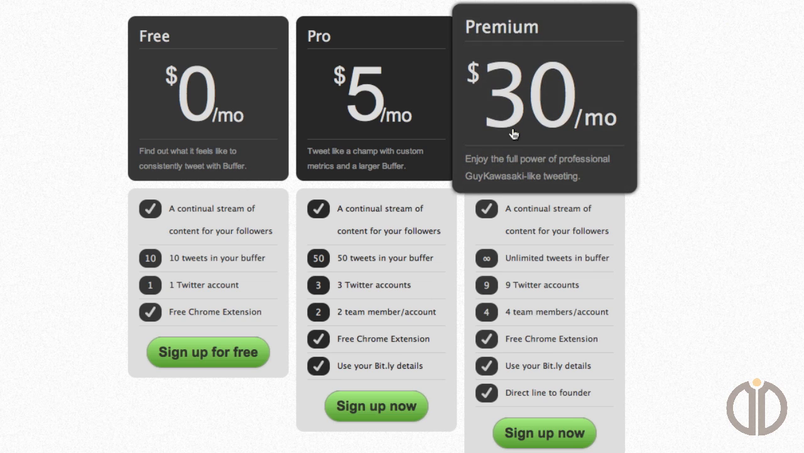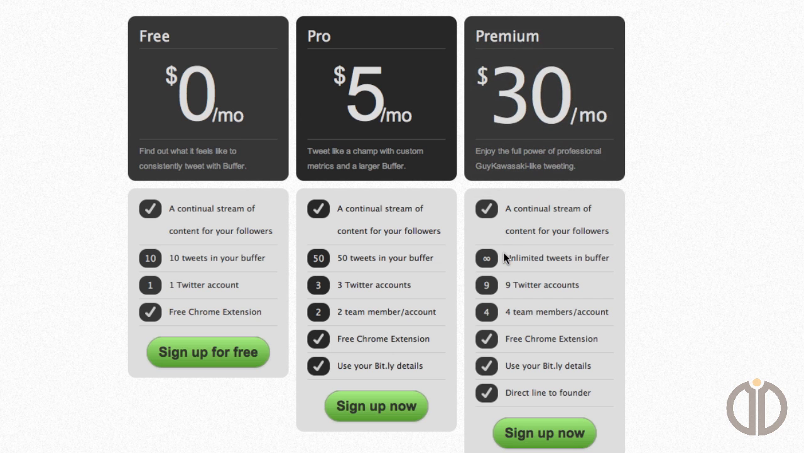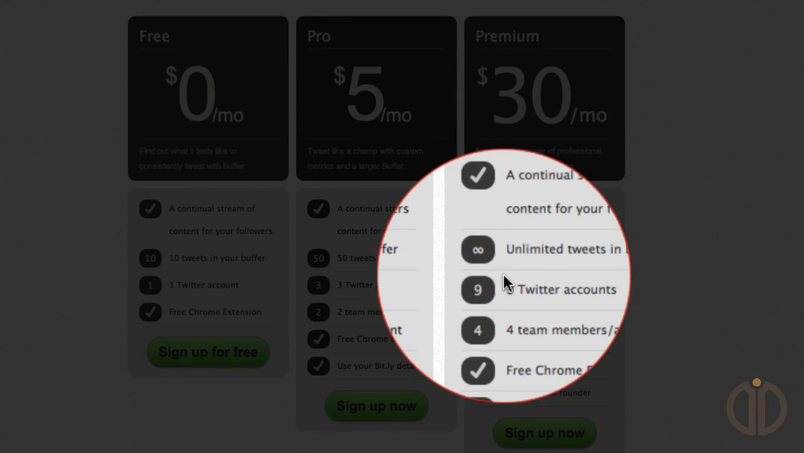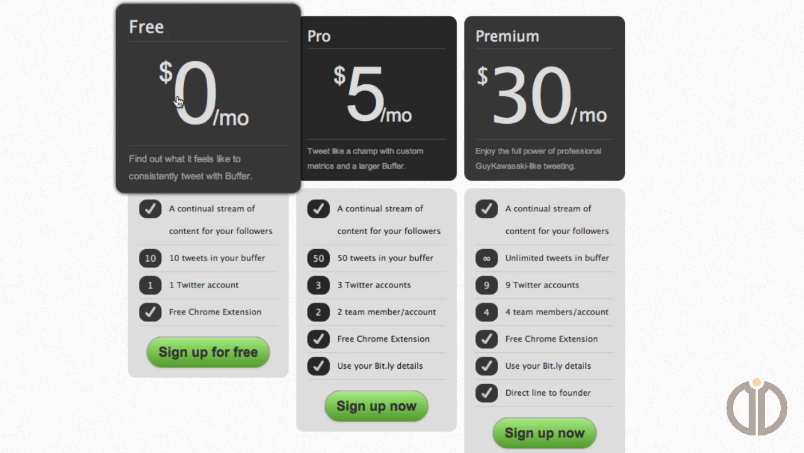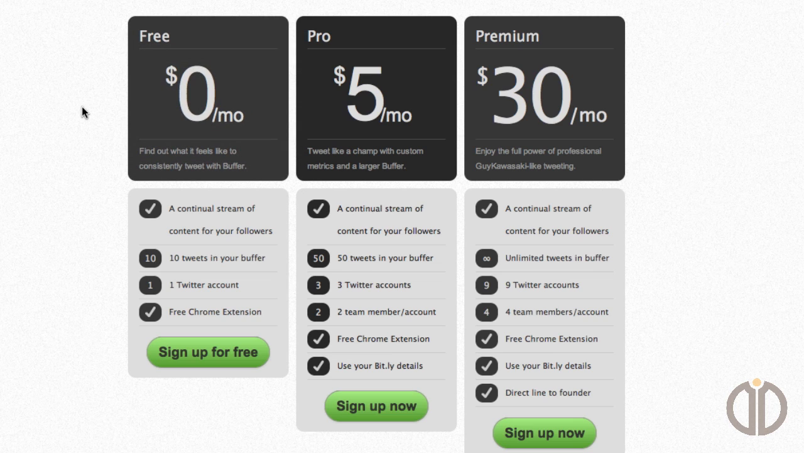And finally is the big one, which is $30 a month, unlimited tweets in your buffer, 9 accounts. I'm thinking these are for the big corporation type businesses, so not too many are going to want to use those. But at the moment they have this free. I don't know if they're going to keep it free. I certainly hope they do keep a low end user free account, because I think it's a great tool for doing that.